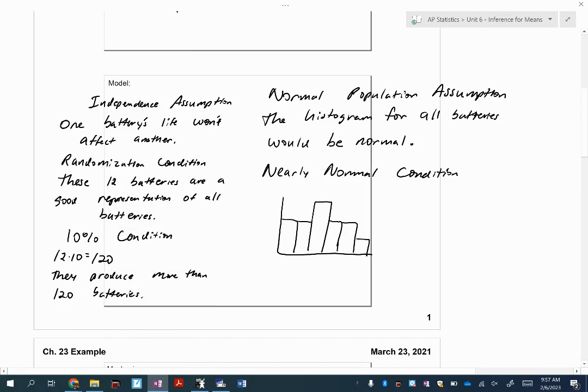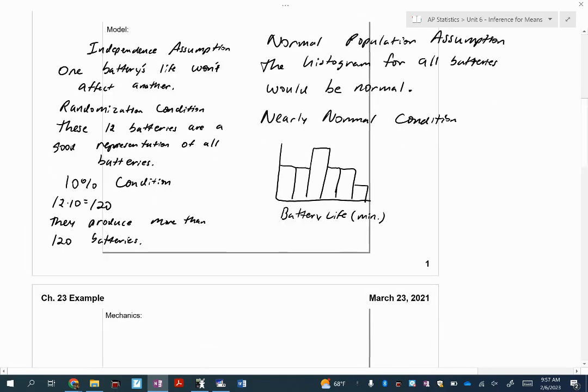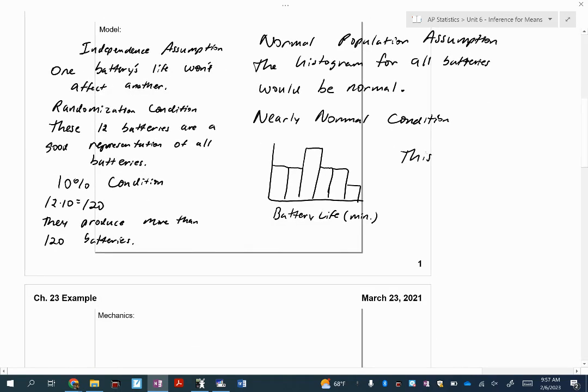I think that's it. And this is what? Battery life. And I'm going to put this is in minutes. You do not need an axis for the Y. Just labeling what we just did. Okay? So I'm going to say this histogram is unimodal and roughly symmetric.